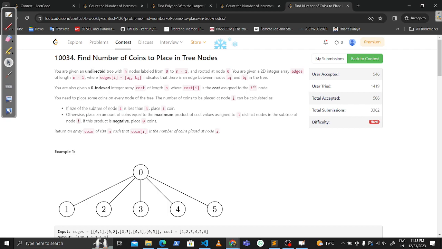You are given an undirected tree with n nodes labeled from 0 to n minus 1 and rooted at 0. You're given a 2D array edges. Okay, we have been given an undirected tree. We have edges, bidirectional edges. You're given a 0 indexed array cost, which is the cost of the ith node. You need to place some coins on every node of the tree. The number of coins to be placed at node i can be calculated as follows. So we need to place some coins on every node.